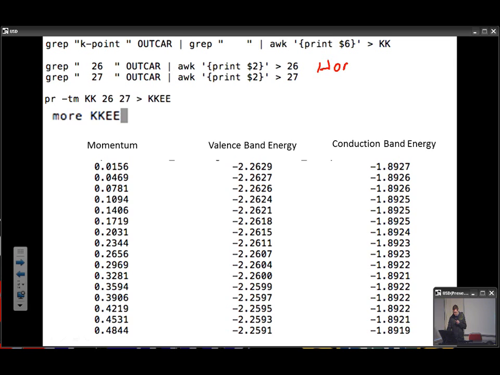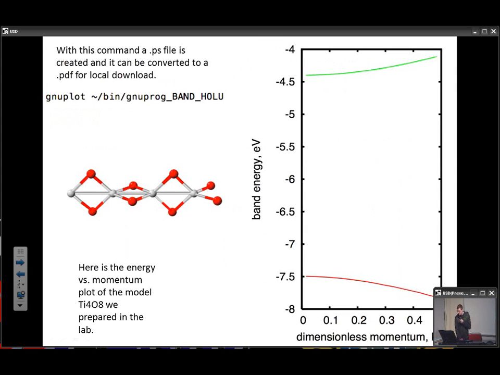In this case, this command was for my HOMO orbital, and this was for my LUMO. These numbers, 26 and 27, correspond to which orbitals were which. The next command here is combining the files, and what they give us is the momentum, the valence band, and then the conduction band energies here.